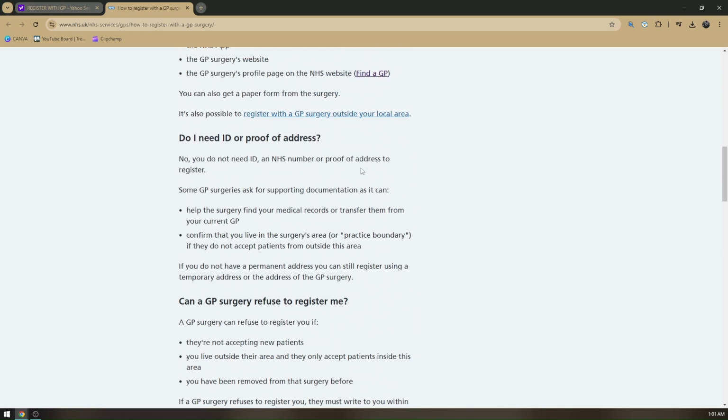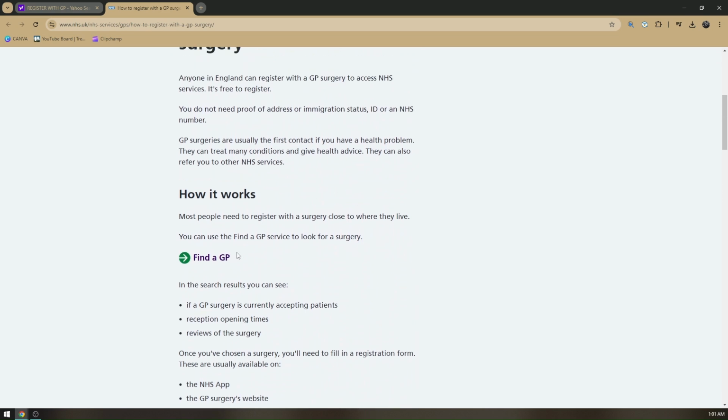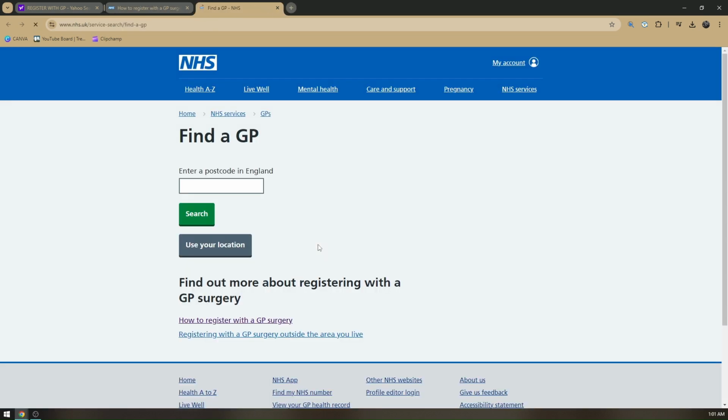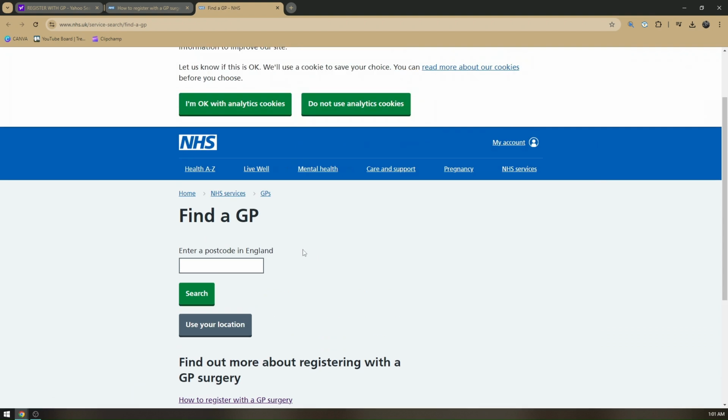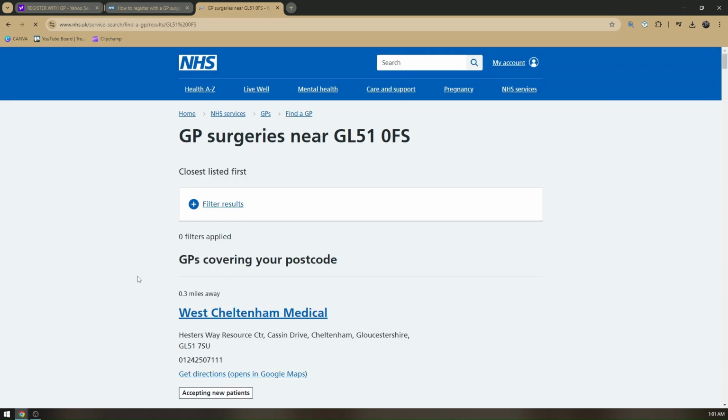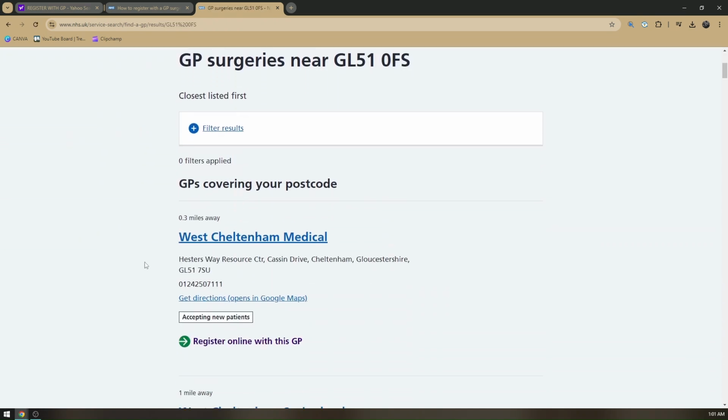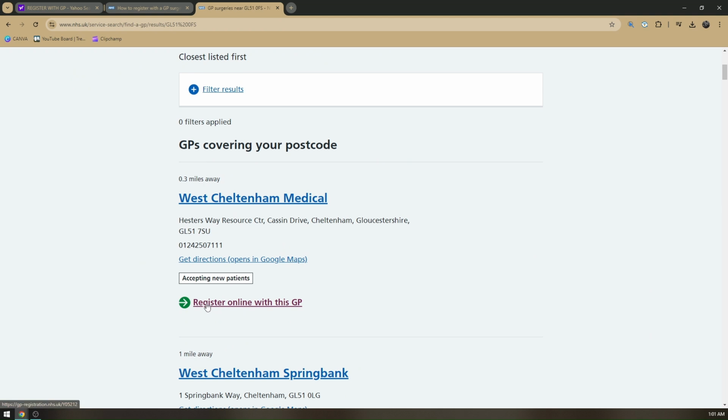Now what you want to do is go ahead and click on find the GP and then add your postcode. Now I'm gonna add a random postcode right here, then click search. Scroll down and then click on register online with this GP.